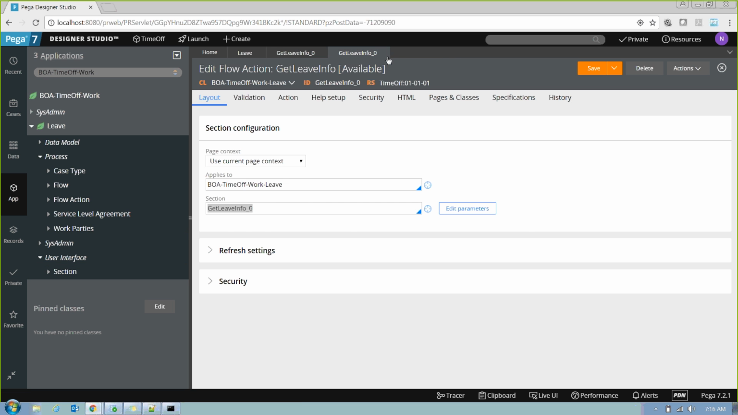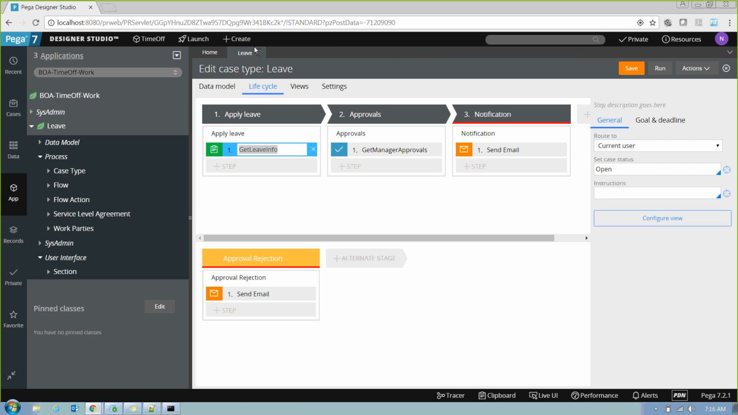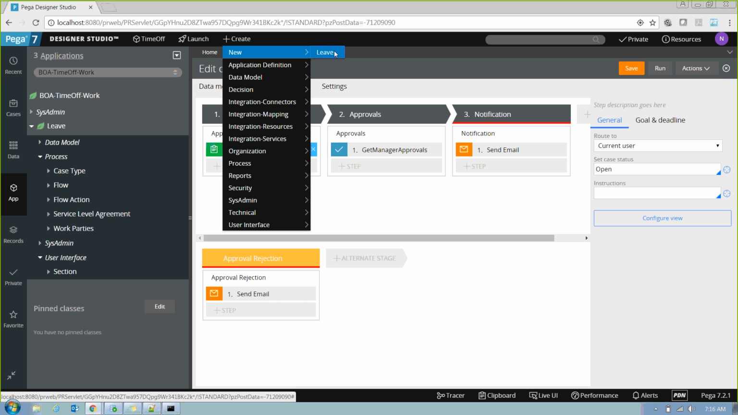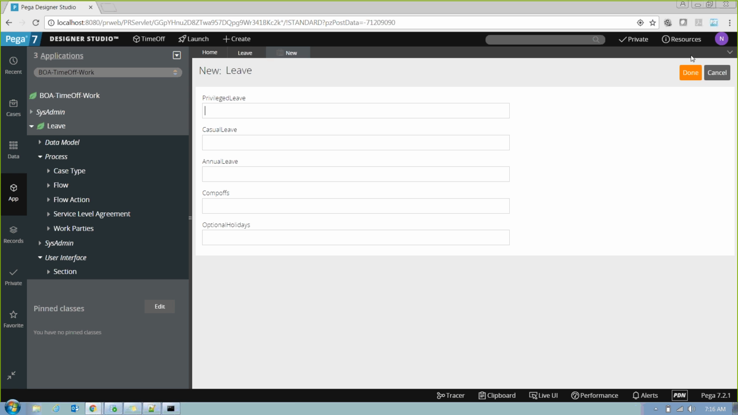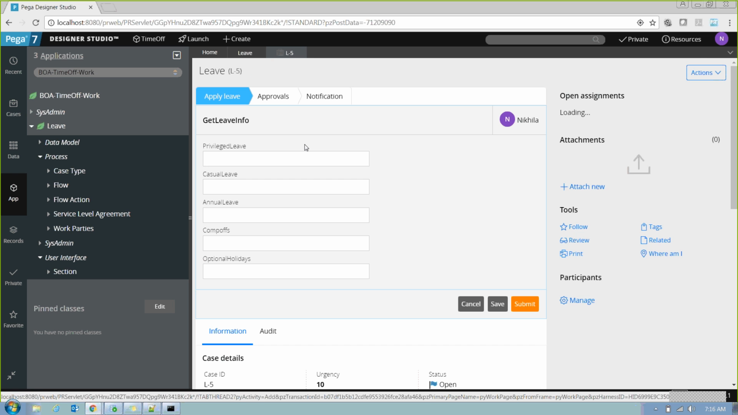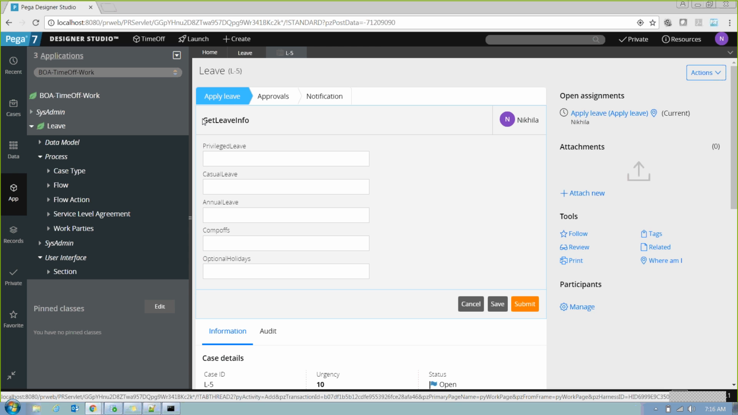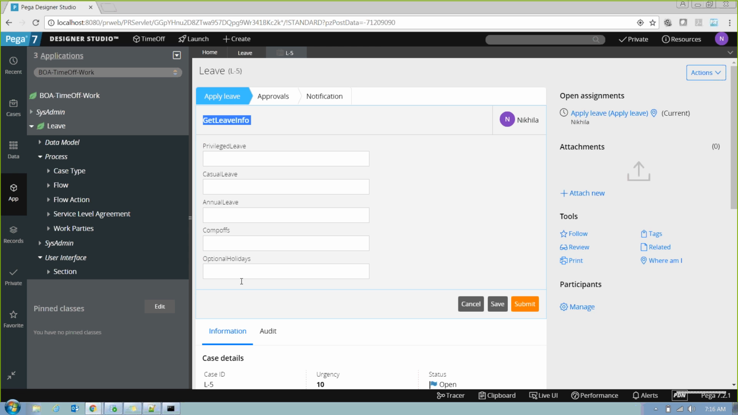Now let me create a case and see, am I able to see my first screen? Let me do it. Okay, here comes my work object. This first dummy screen, ignore it, we'll skip the dummy screen. And here is my first page, apply leave, and my first screen. Here it is: privilege, casual, annual, compensatory, and optional. But the worst thing is that my employees are even given the privilege to enter like this. So you have to make it read only. Okay? So you can see your screen, right? Here is your first screen.